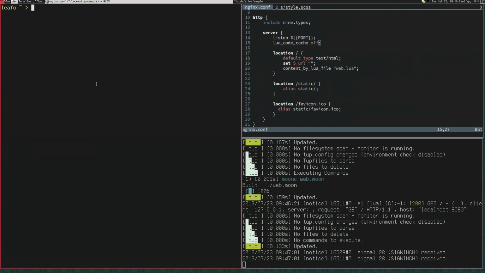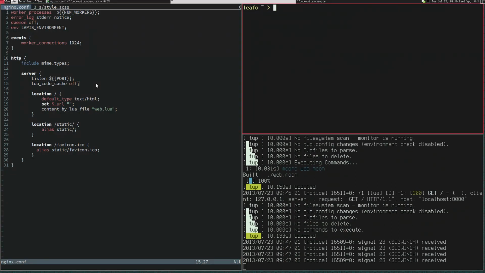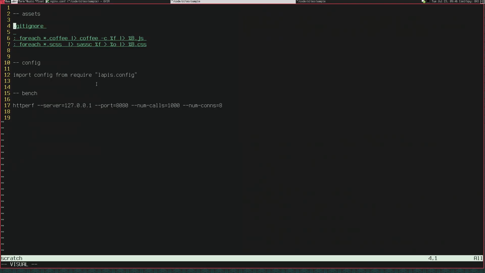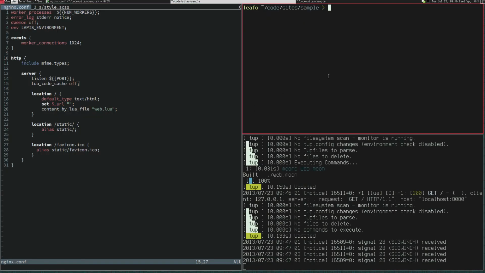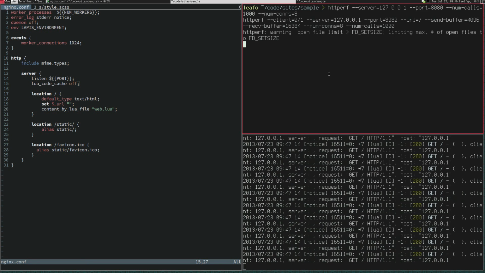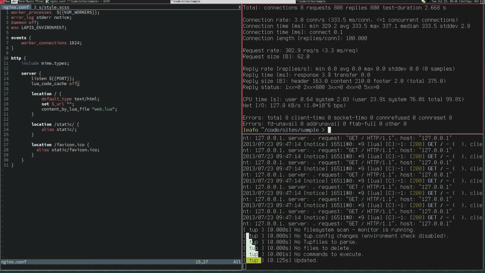So I'll give a little demonstration. Let's open up a new terminal. Let's run a little benchmark using httperf. So you'll see here with Lua code cache off, it does about 300 requests per second. It's all right, not so great considering it's doing absolutely nothing. So let's change this to on.